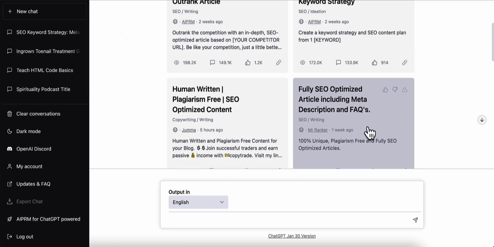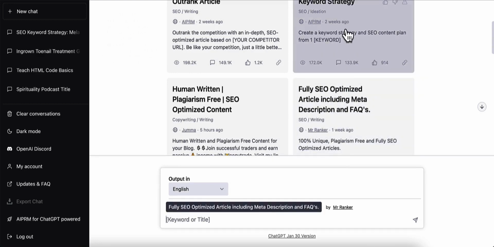So let me show you how these work. I'm going to click on this, and all it wants is a keyword or a title for your article. If you already have a title, put in the title. If not, it's going to give you a title. So I'm going to say melanoma and press enter.